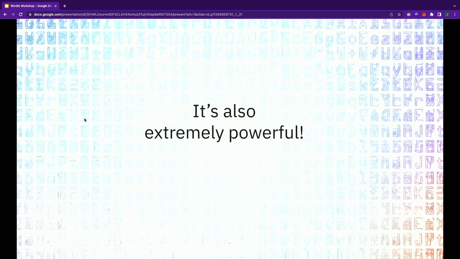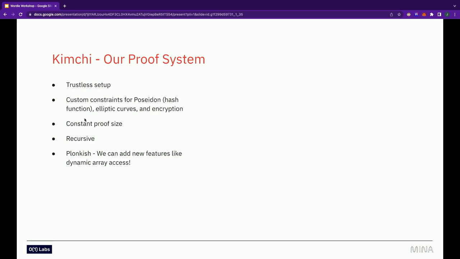So SnarkyJS is easy to learn, but it's also exceptionally powerful, and this is for two reasons. There are two sides of this coin. One is Kimchi, which is our proof system. This is deep under the weeds. It's the thing that actually makes the zero-knowledge proofs, and it's basically state-of-the-art. If you're into cryptography, these are some unique features that Kimchi has.